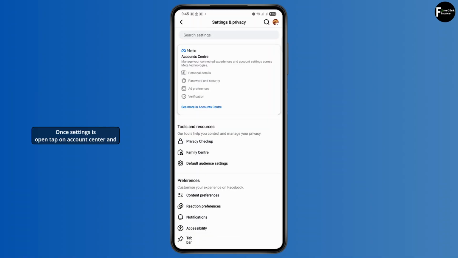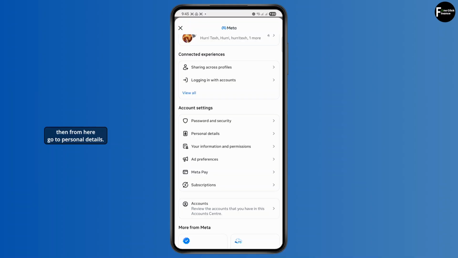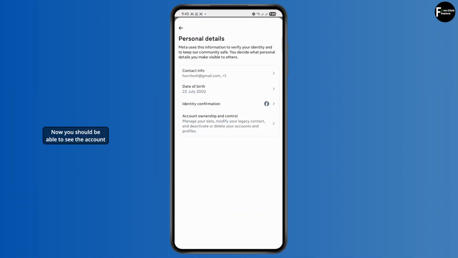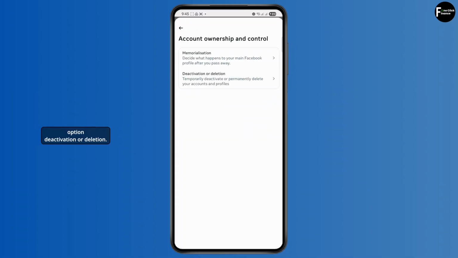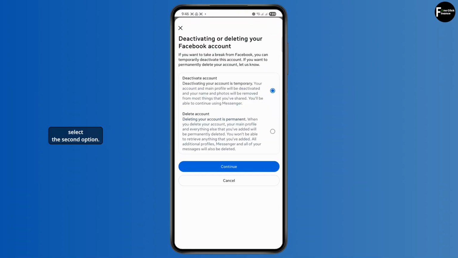Once settings is open, tap on account center and then from here go to personal details. Now you should be able to see the account ownership and control button. Just tap on it and from here click on the second option, deactivation or deletion. Now all you have to do is select your Facebook account from here and then select the second option.